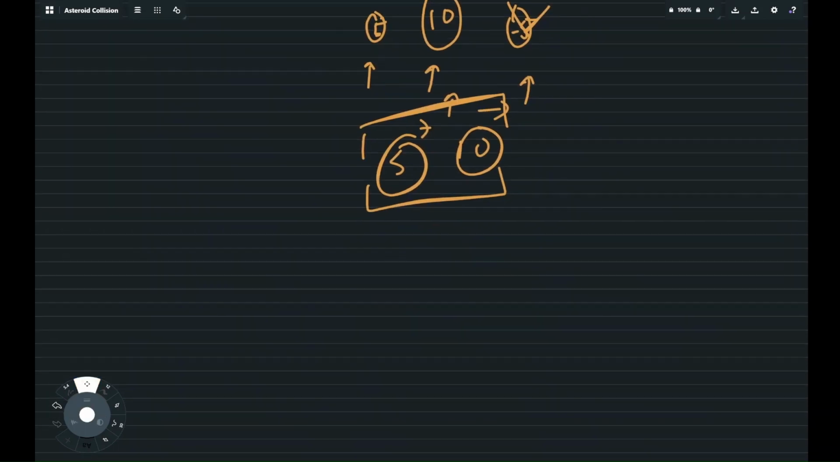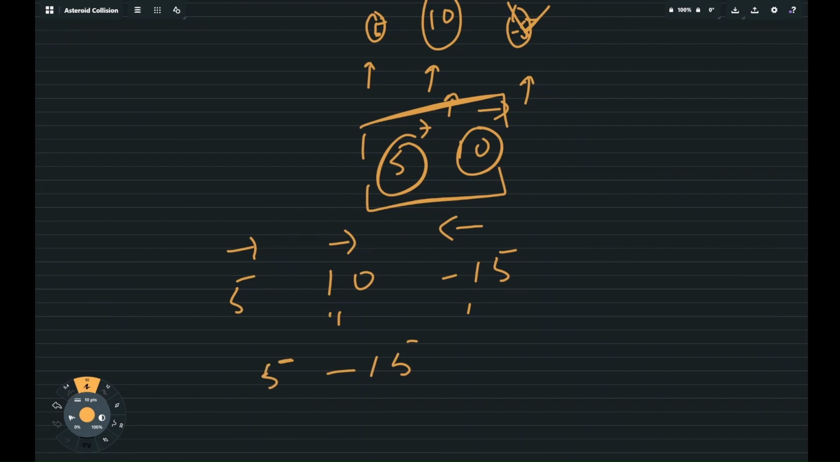Now let's take another input. Let's suppose we have 5, 10 and minus 15. The first two are going in the right direction, and minus 15 is in the left direction. First we'll check 5 and 10: no collision. 10 and minus 15: there will be a collision, but 10 will be removed. So minus 15 will be there, and 5. Now there can be multiple collisions as well. So 5 and minus 15 will collide, and 5 will get destroyed. So minus 15 will remain.